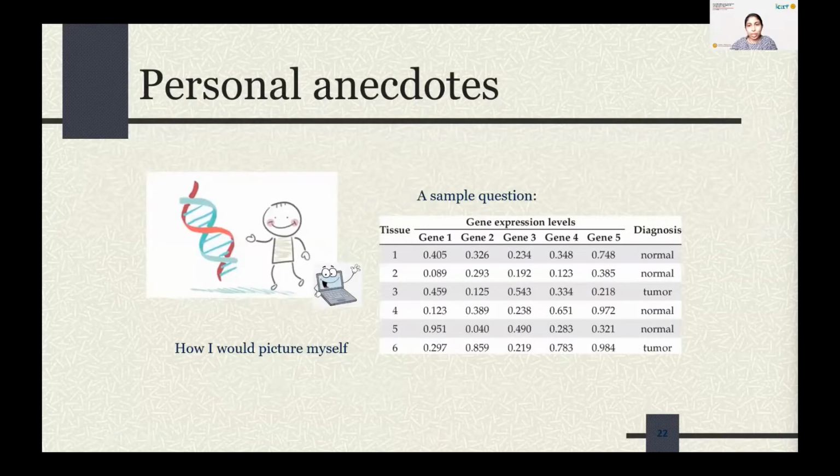This is where I wanted to start. Before going forward, I wanted to just share some personal anecdotes. As Dr. Chamil also introduced, we have a computational biology research group at Peradeniya, and my research area is computational biology. And this is how I would picture myself: someone running with a computer after DNA sequences, asking them what secrets they are holding.